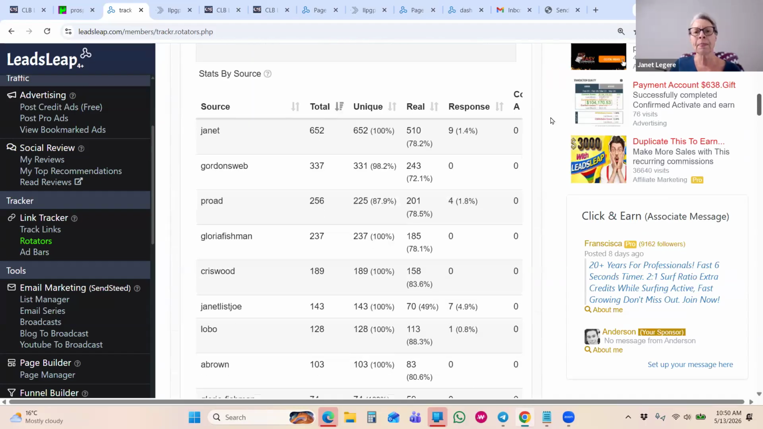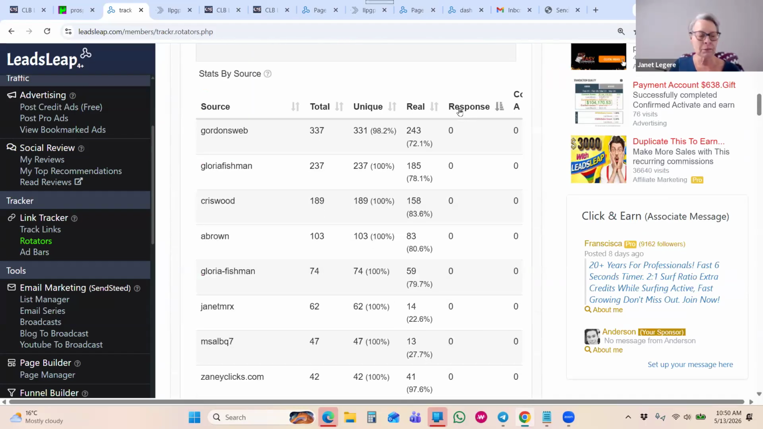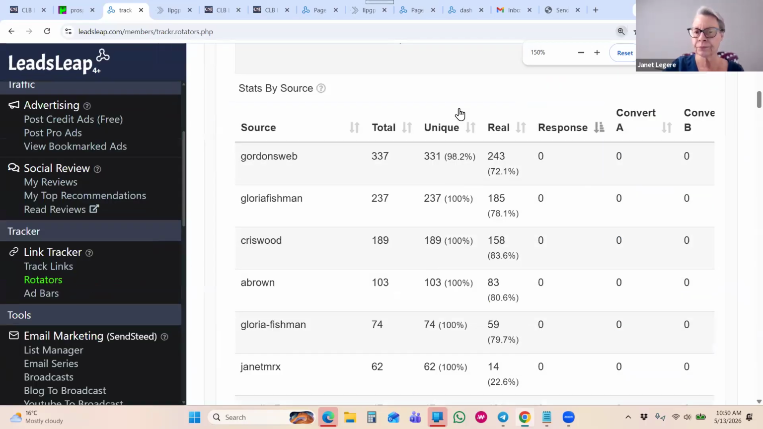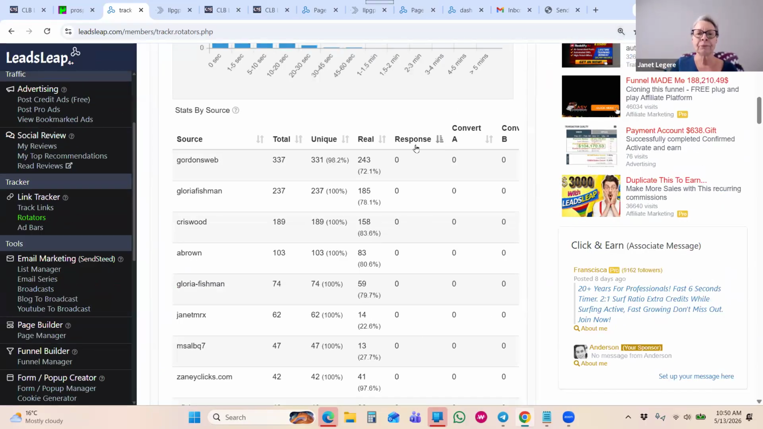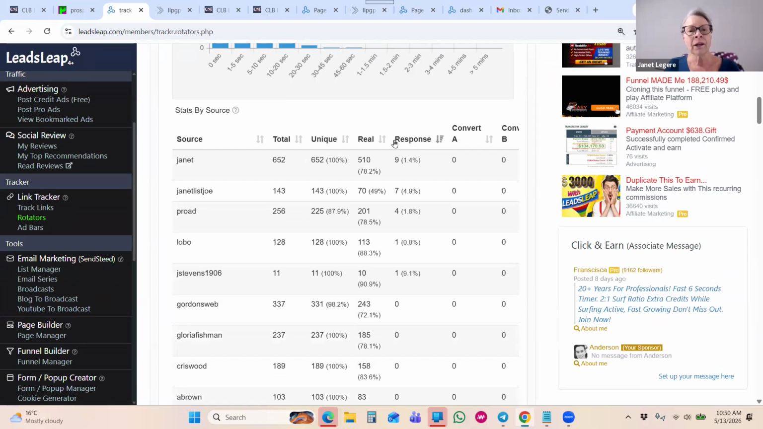All right. So response, this is your traffic. These are the clicks to your page. So that's people who've clicked the page. Responses are subscribers. So when you get on our rotator, we give you a link that rotates all of our upgraded members that are on the rotator. And then we ask you to stick a code at the end of it. So I put Janet on the end of it. On this one, I put Janet List Joe because I was testing out List Joe.